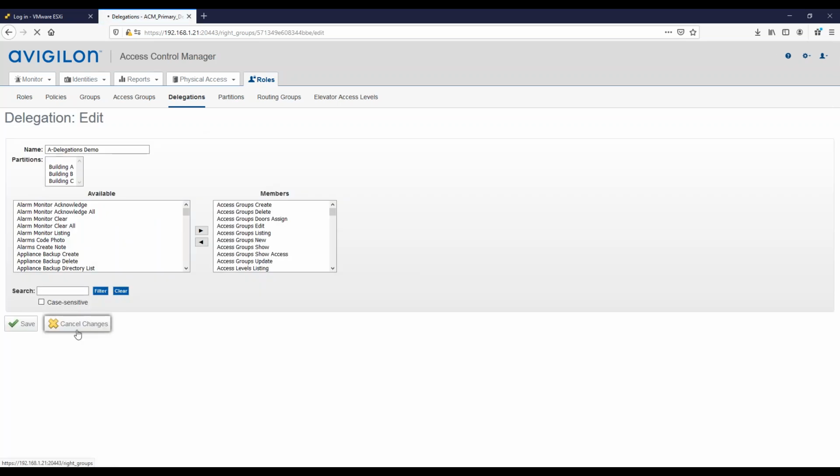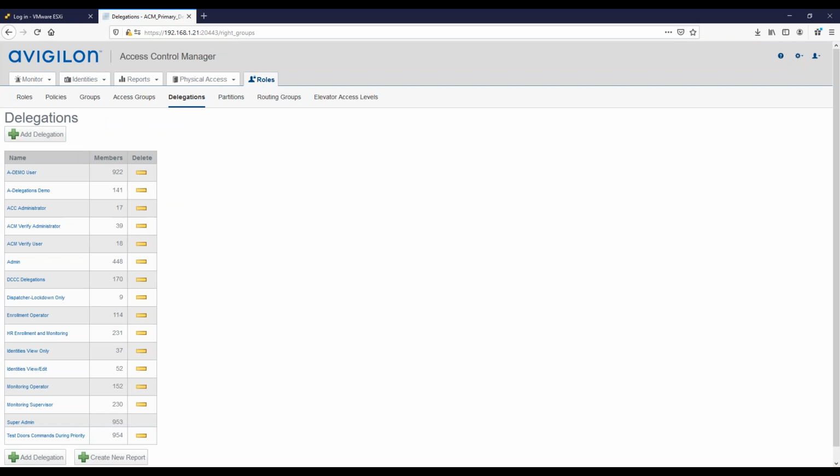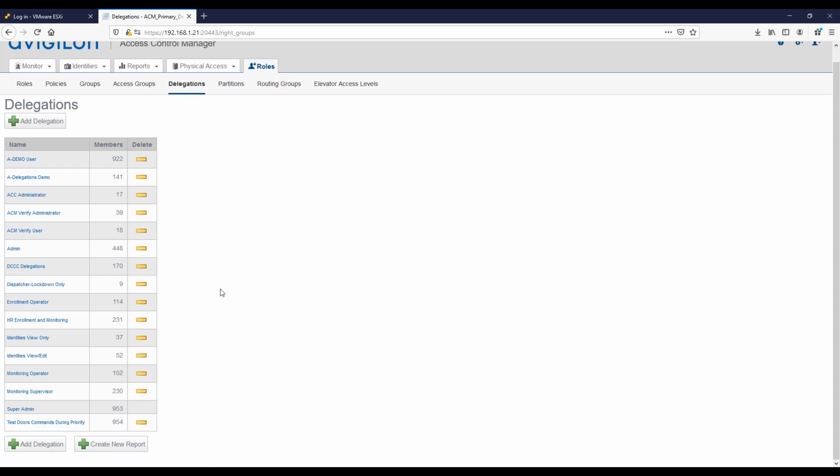One thing, oops, let me go back just a second. Here's the list of all my delegation lists. Where it says members, that tells you how many delegations have been assigned to that specific delegation list. And if you remember, our system, as of today, has 955 delegations. So obviously, the higher the number, the more things that this delegation list can perform in the system. Let me open up our demo delegations here.